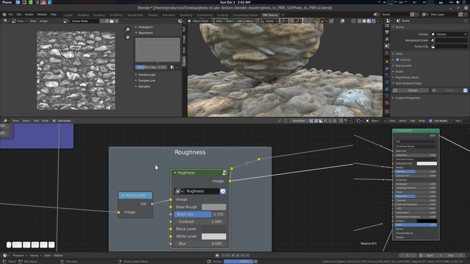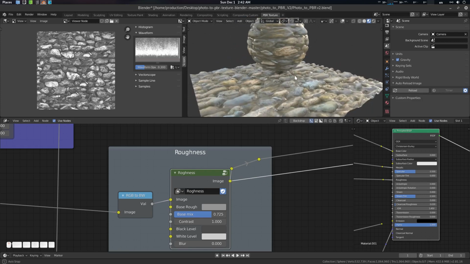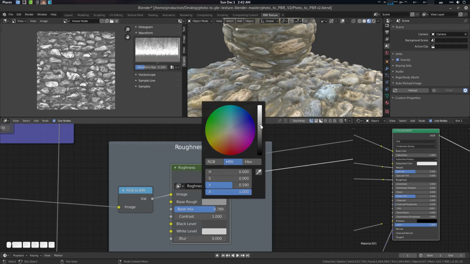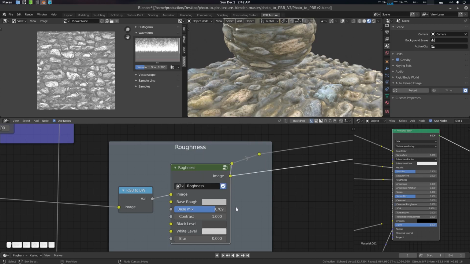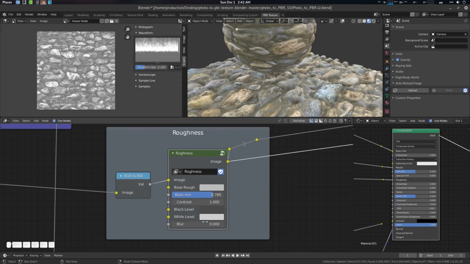Press F12 to see it. There we go, so this is your wet. But I don't want it too much wet, so the base mix is actually mixing your value. Let's go for a little bit of white here, something like that. Contrast is contrasting your image, so you don't need that. This is a blur. You can blur it up a little bit, so let's go for 0.2 something.